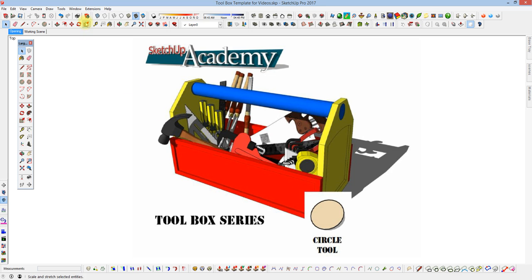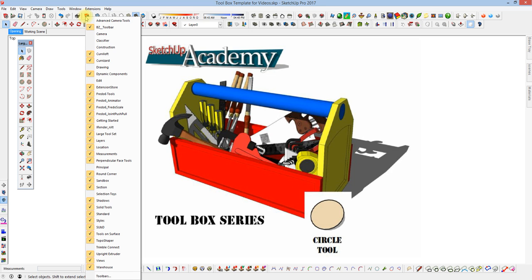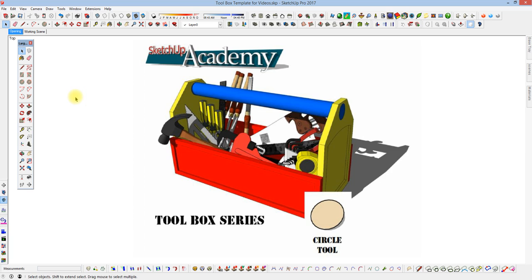The other way to find it is to right-click on any toolbar in SketchUp, and you'll get the same list here essentially. That drops down, and there's a large tool set with it checked. So you can go through these and check the ones you want or uncheck the ones you don't want and move on from there, which is what we're going to do here. We'll move on to the circle tool.